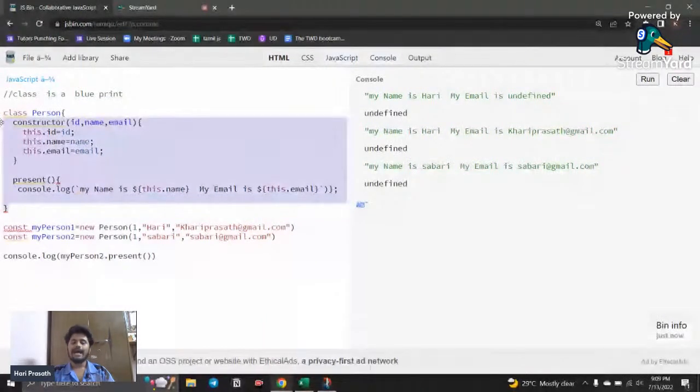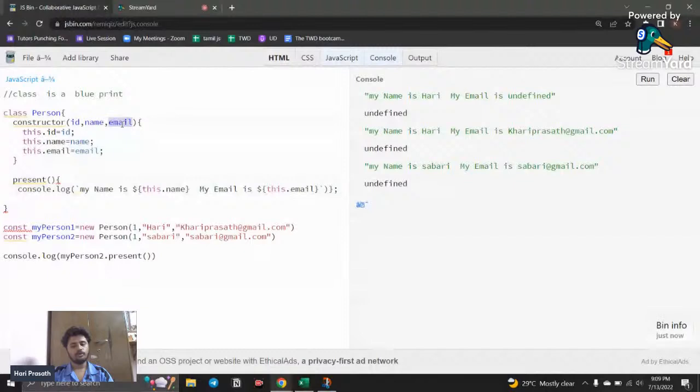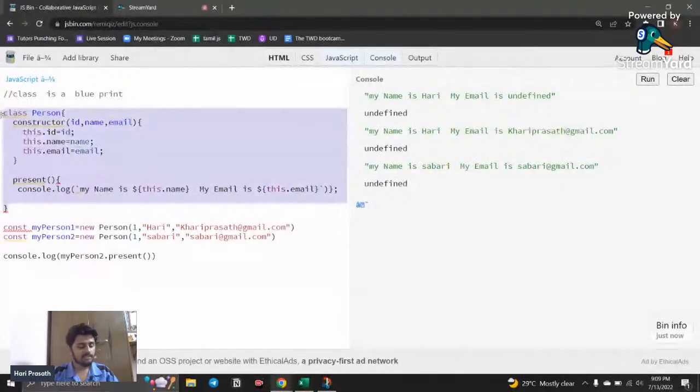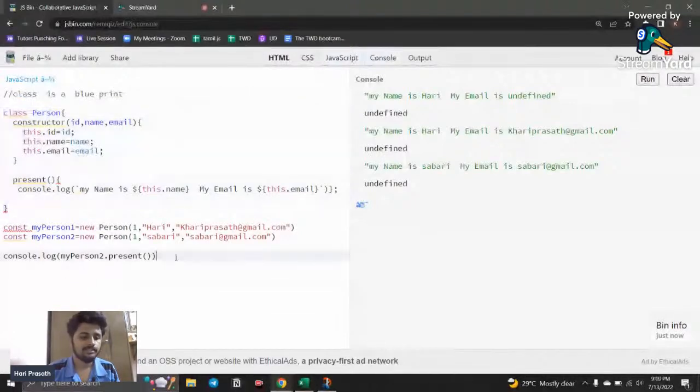Okay, so there comes the inheritance. Instead of creating the blueprint again, we can use the same blueprint, because so many things are similar: ID is going to be there, email is going to be there, name is going to be there. So why would I create another one? I can use the same blueprint and just add extra things. That is what I am trying to convey. So how can I do that? Consider this, I just remove this.